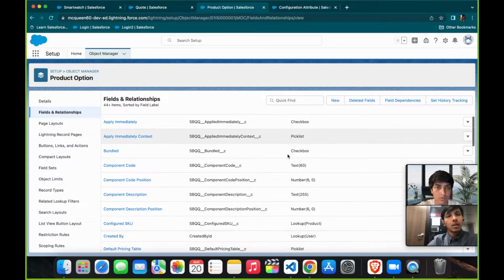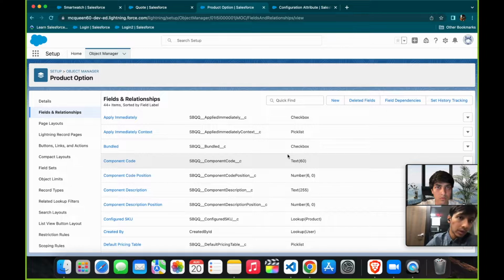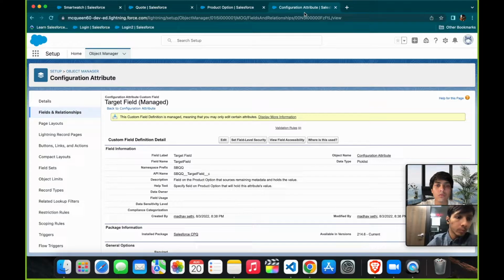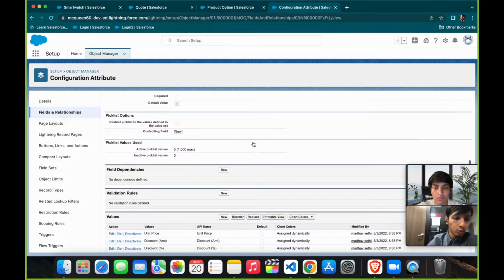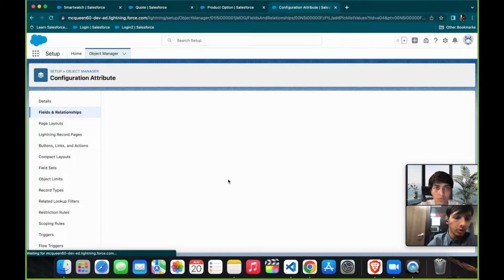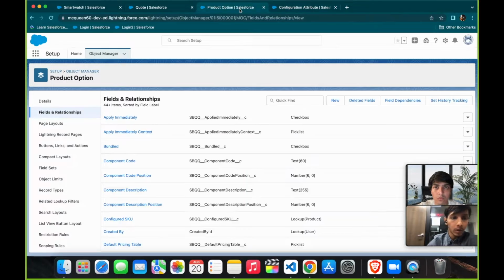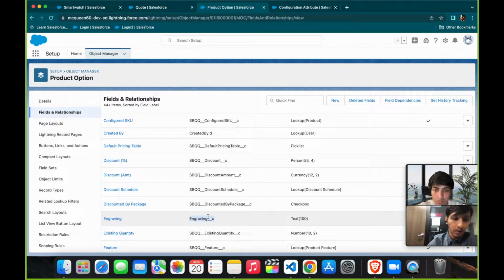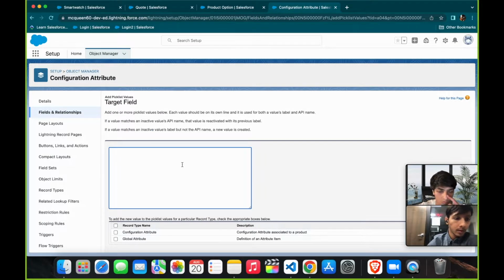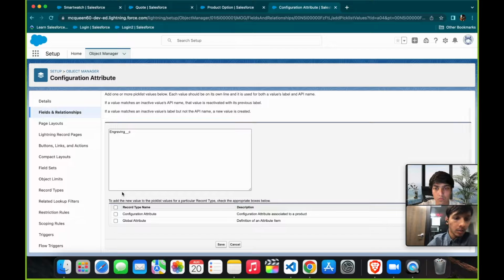Right. So now let's add this field to the target field of the configuration attribute object. We already have the configuration attribute object open in another tab. We also have the target field open here. So we'll go to values, new. And we'll just copy the API name of the field that we just created on product option. Engraving, copy this, and we'll paste it here. And we'll create both configuration attribute and global attribute. Now we'll save this.